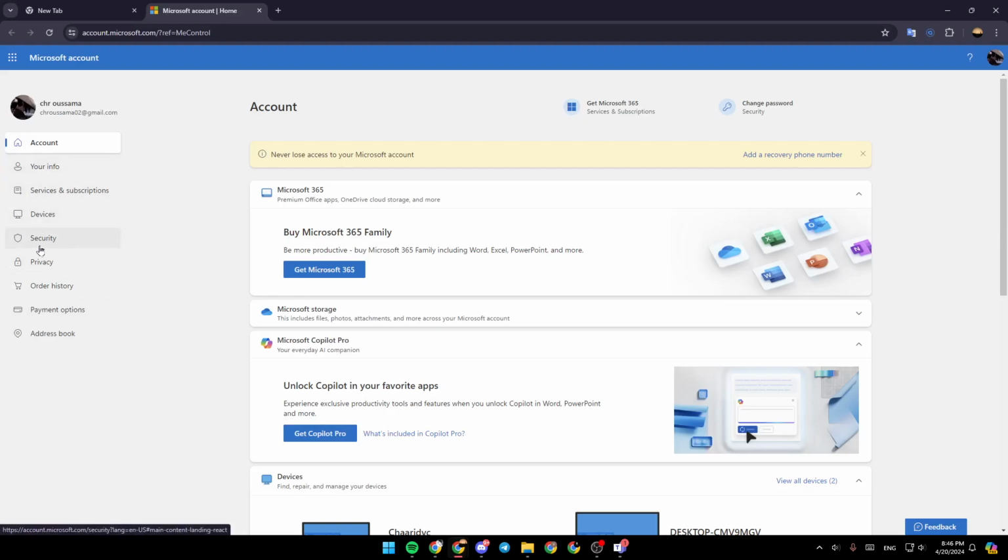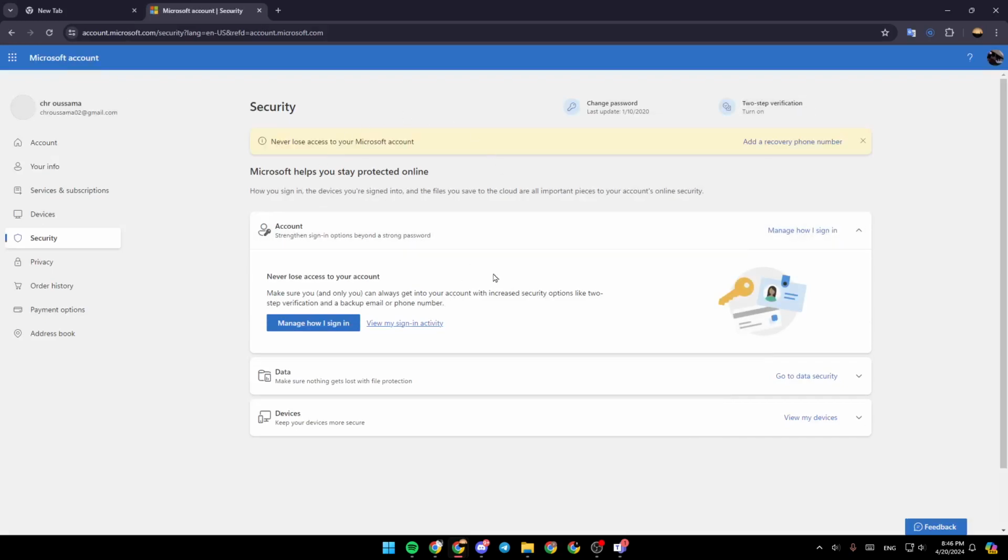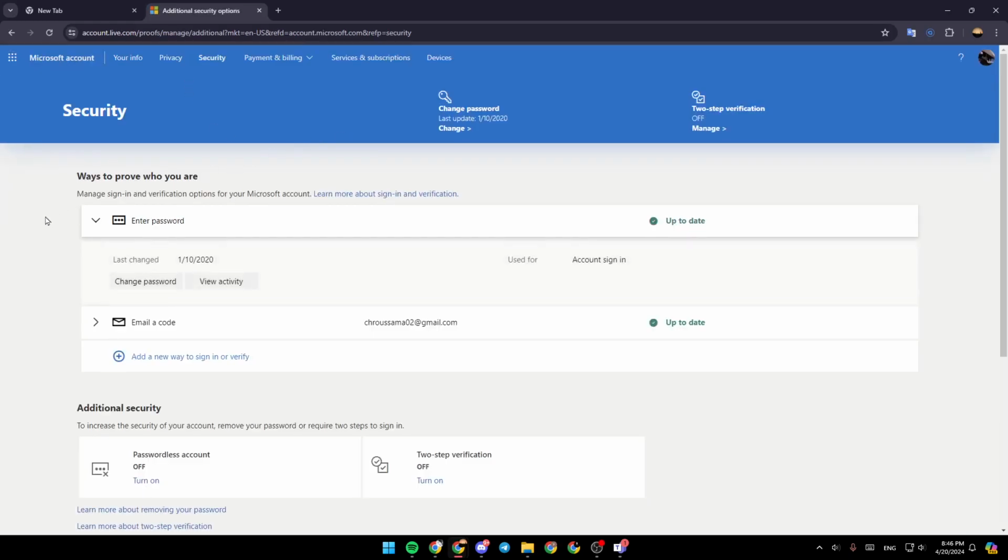So right now, go to security. And then once you click on security, just wait for this page to load. And then once you're here, in the top, you're going to find two options, change password and two-step verification. So if you want to use Authenticator app with Microsoft Teams, go ahead and click on two-step verification to turn it on. Then just wait for the page to load.